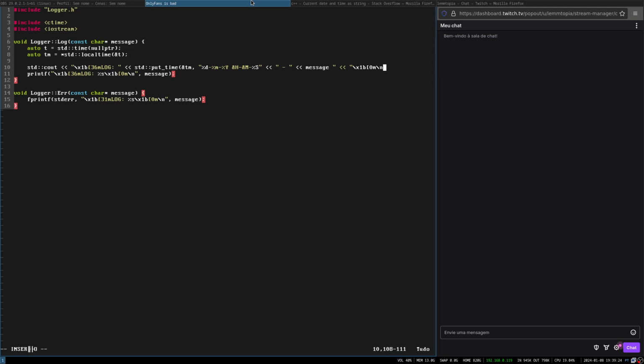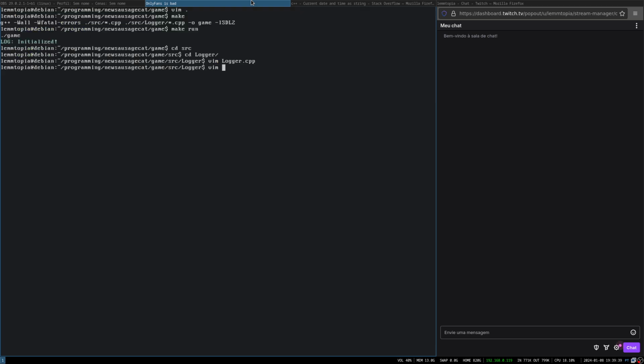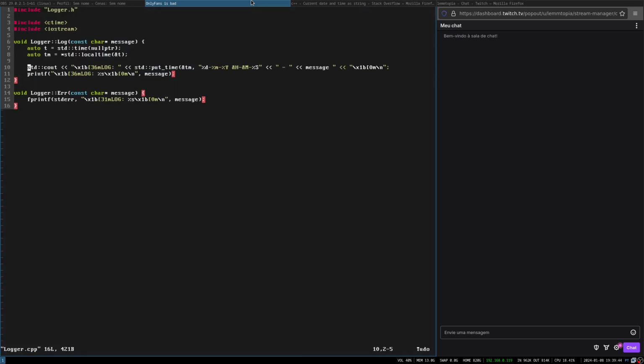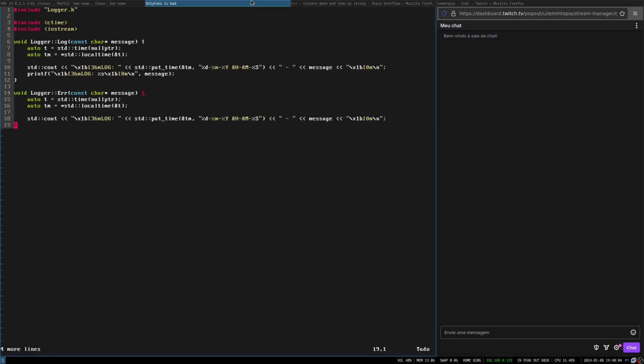Need actually to finish this. Something is wrong right here. Let's try logger.cpp. Something is wrong right here. Oh, right. I forgot a parenthesis, I guess. I forgot to do this. Let's actually do this. It's 31m plus r.